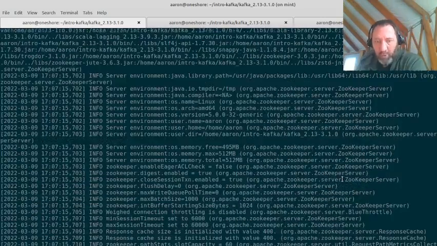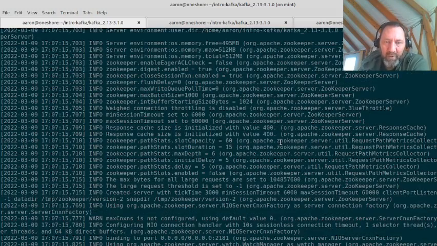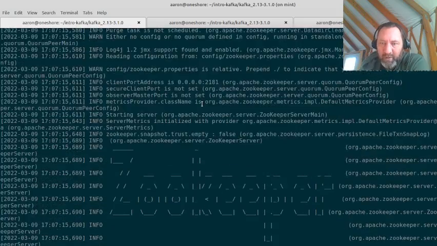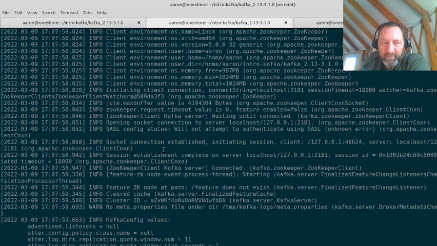It'll be pretty cool when Kafka doesn't depend on Zookeeper. Starting with version 2.8, there's an experimental feature to remove Zookeeper from Kafka, or at least to make it not necessary. Okay, 2181 client address. That's Zookeeper. Session established complete on server localhost.